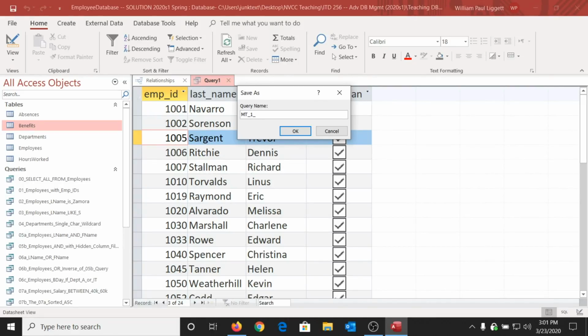MT1, this is the first query I'm showing you, so that says MT1. I'm just ordering things on the left-hand side, just keeping it in alphabetical order. MT1, I'm going to say employees with health plans. Notice how I am separating everything by these underscore characters.